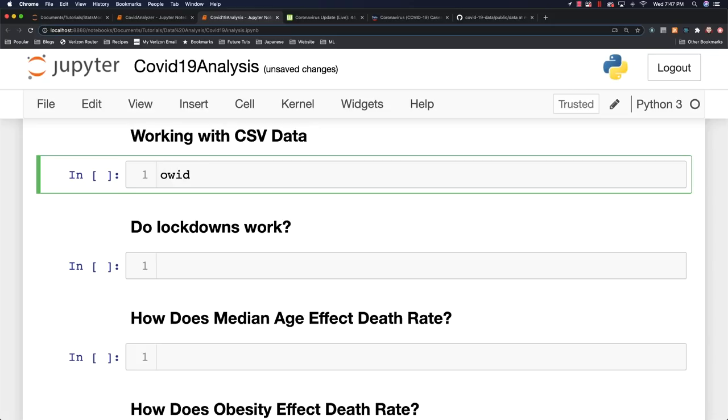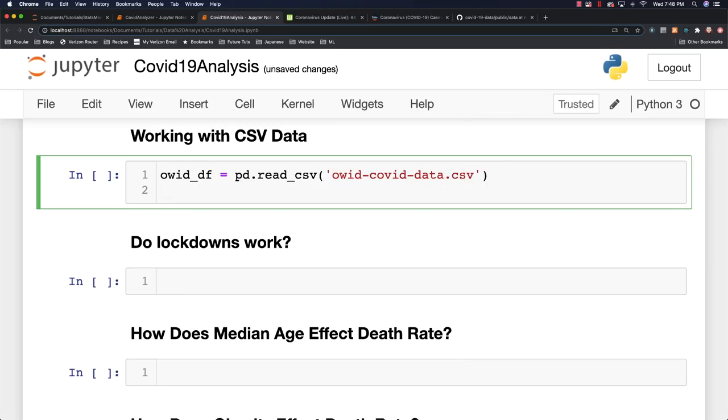I'm going to go OWID and I'm going to call this a data frame because that's what it is. This is a pandas data frame. I'm going to read in this CSV file, and I named it exactly what it was named, OWID-COVID-data.csv. All right, so that's going to get us all of our data.